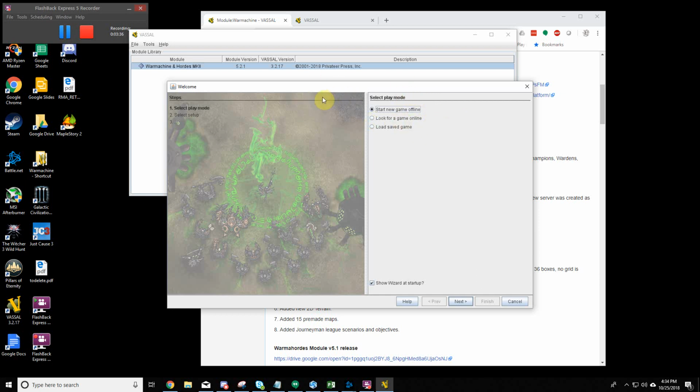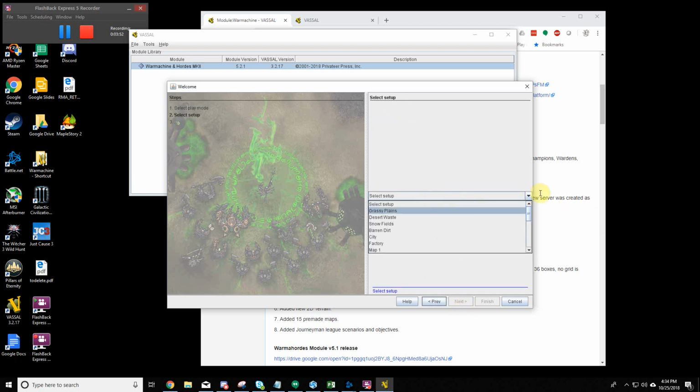Most of the time when you are doing an email game, the first person is going to start this new game, or you're going to go ahead and load the saved game that they send to you in the email. So I'm going to go ahead and click this start new game offline, click on next. It asks you what setup you would like.